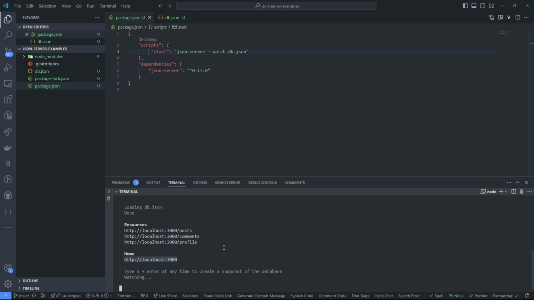So that is the reason why they were saying that you can get started within 30 seconds. It does not require you to have any other setup. Just by installing json-server, adding db.json, and then running the server using this script, you have some endpoints. So we have the post endpoints, comments endpoint, and then profile.